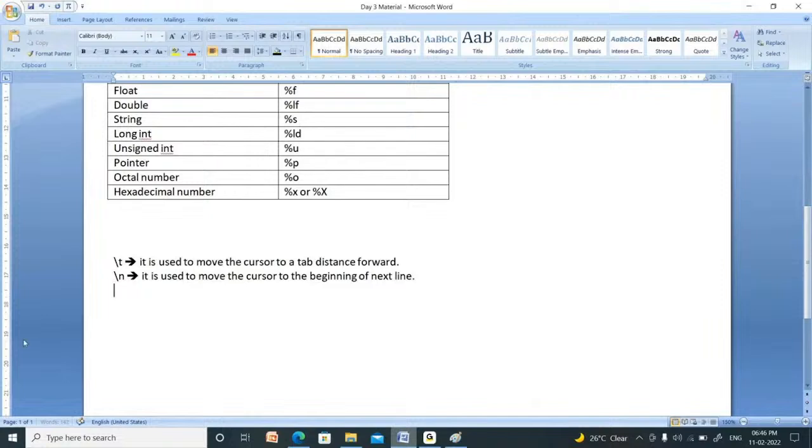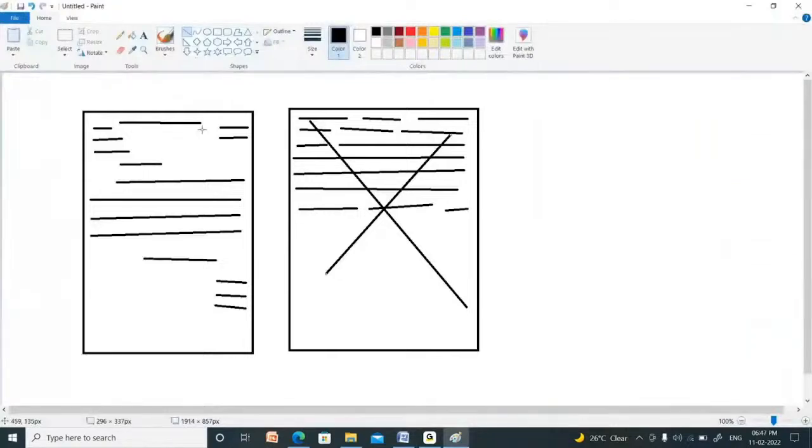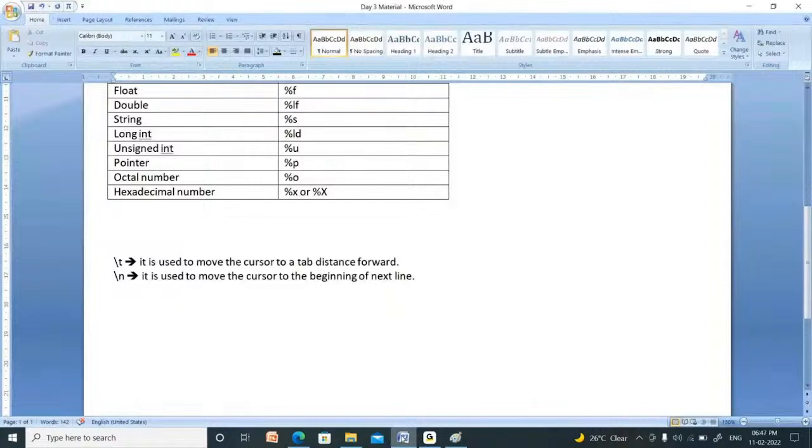\t for tab distance. Suppose I committed a mistake here. Then I have to remove the last character. For that, you type backspace on the keyboard. Here you can use \b. \b means it moves the cursor one character backward, in the backward direction.